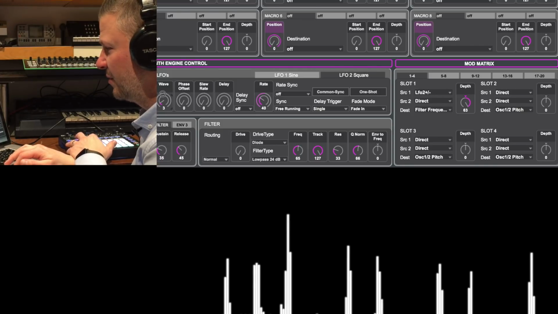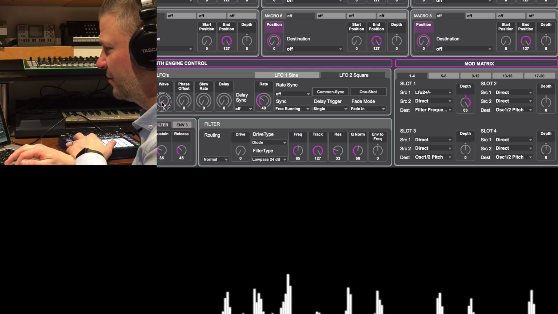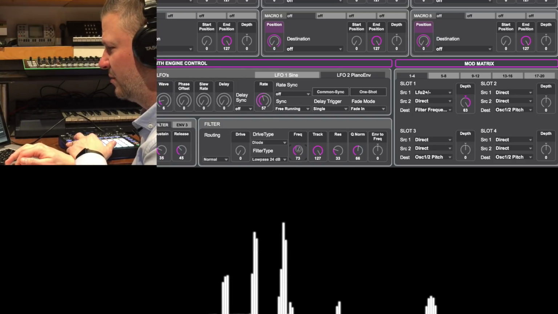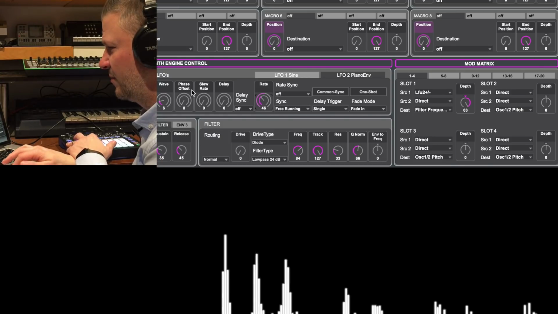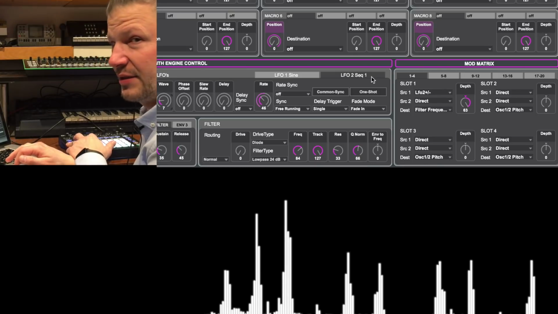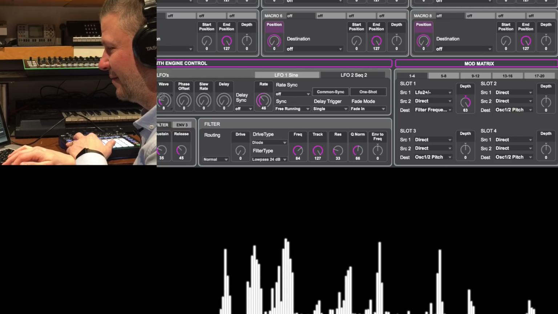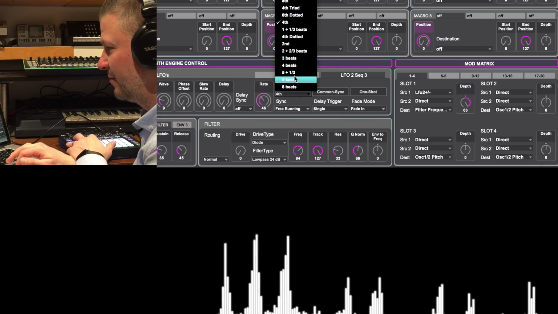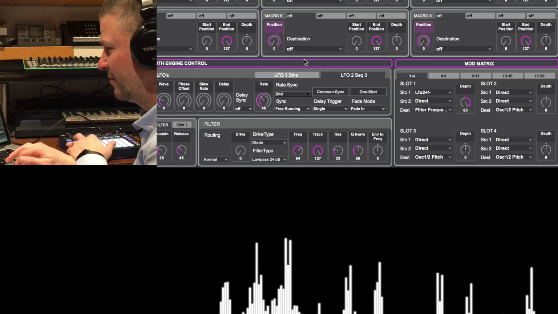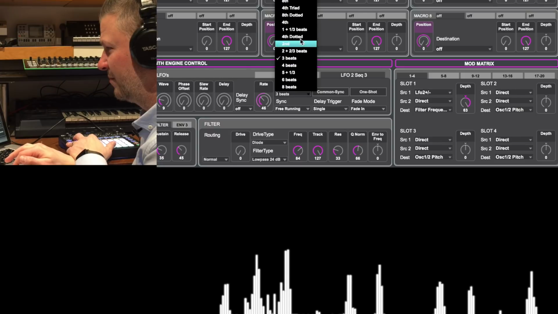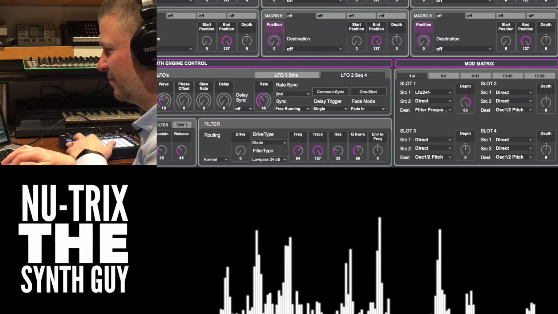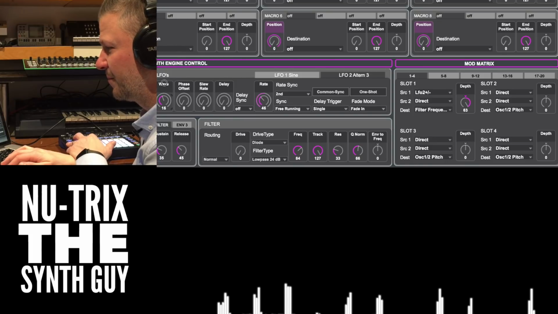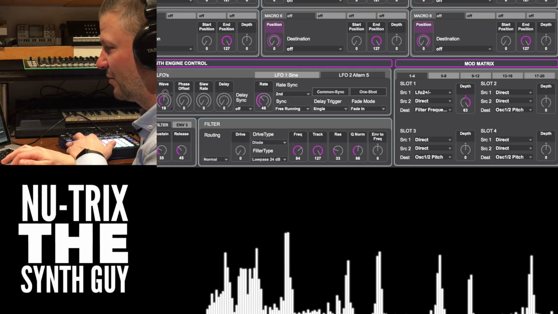Now let's try different shapes. And you see the shape change in here. Square, sample and hold, piano envelope. It's kind of weird. There's like sequences. That's pretty cool. Keep in mind that they can be synced to tempo. Just moving between the different shapes of the LFOs. You can really use that in a song in a way.